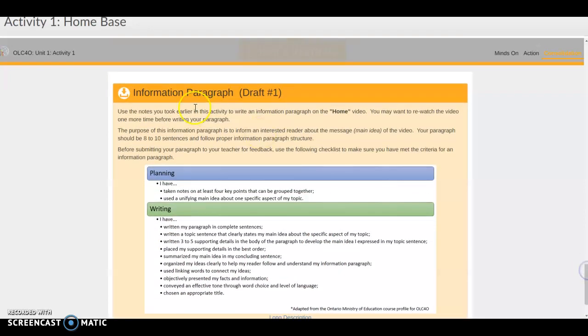What we'll do in Unit 1 is we will write 3 different information paragraph drafts, and then you'll choose one of them at the ending of the unit to polish, to make it better, and submit it as your final information paragraph. So make sure you read my feedback on your drafts.